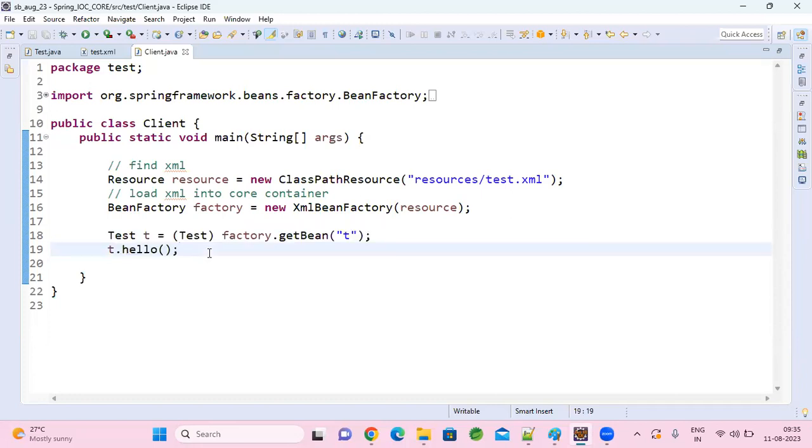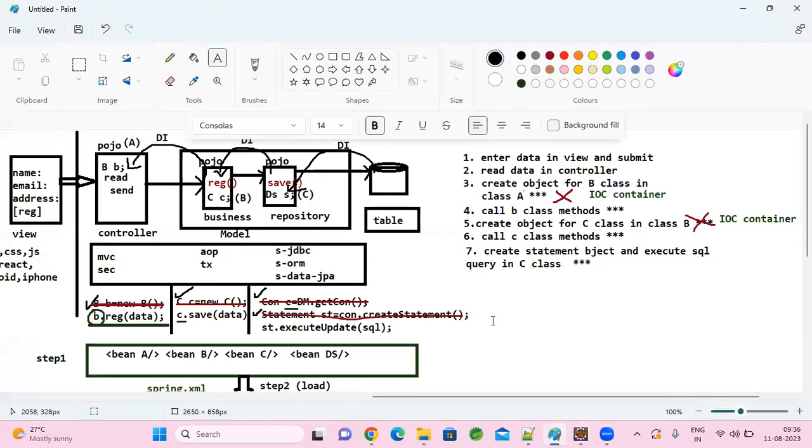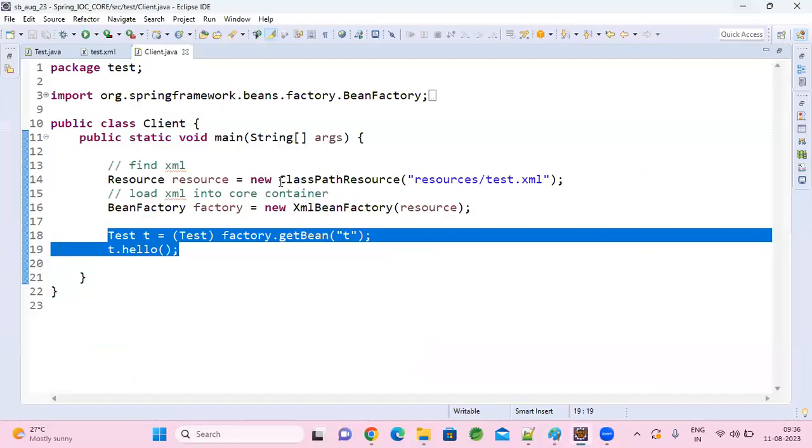So far clear? Can you explain this object creation again? Which part? The object creation part, this one? Not the method calling, the object creation part. Yeah.